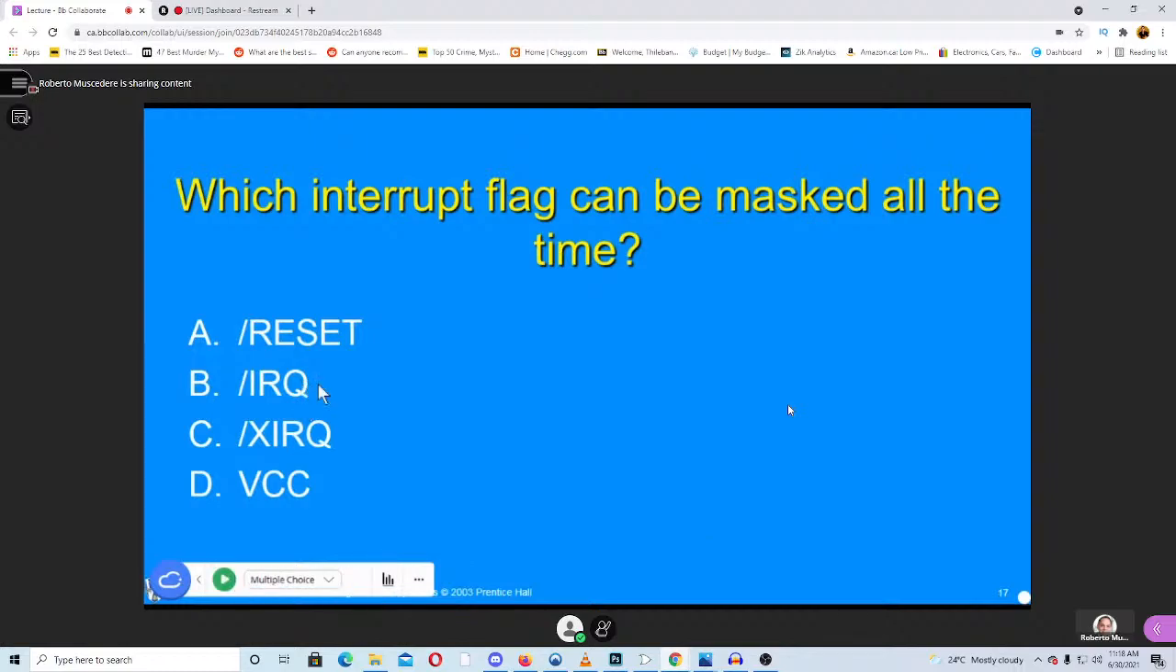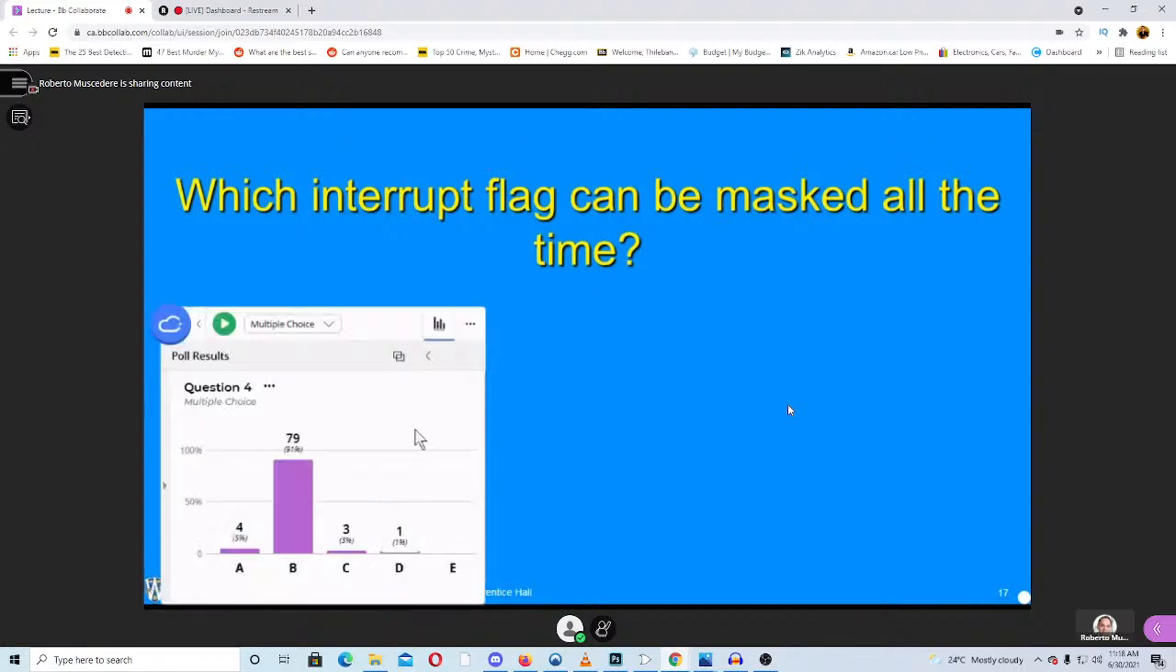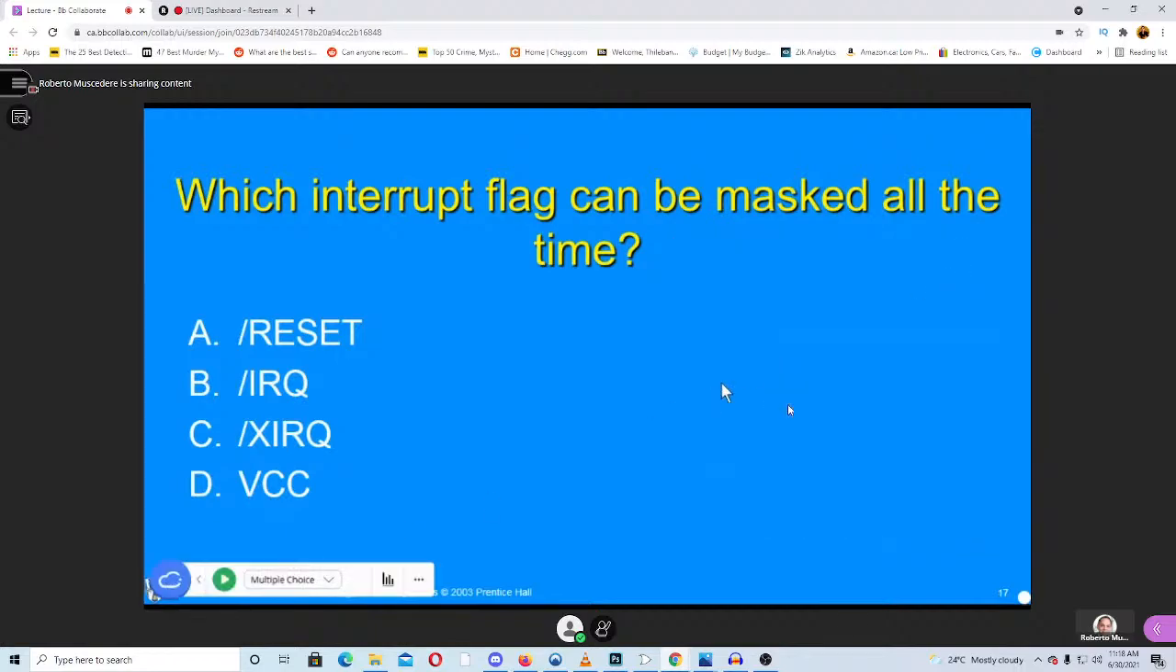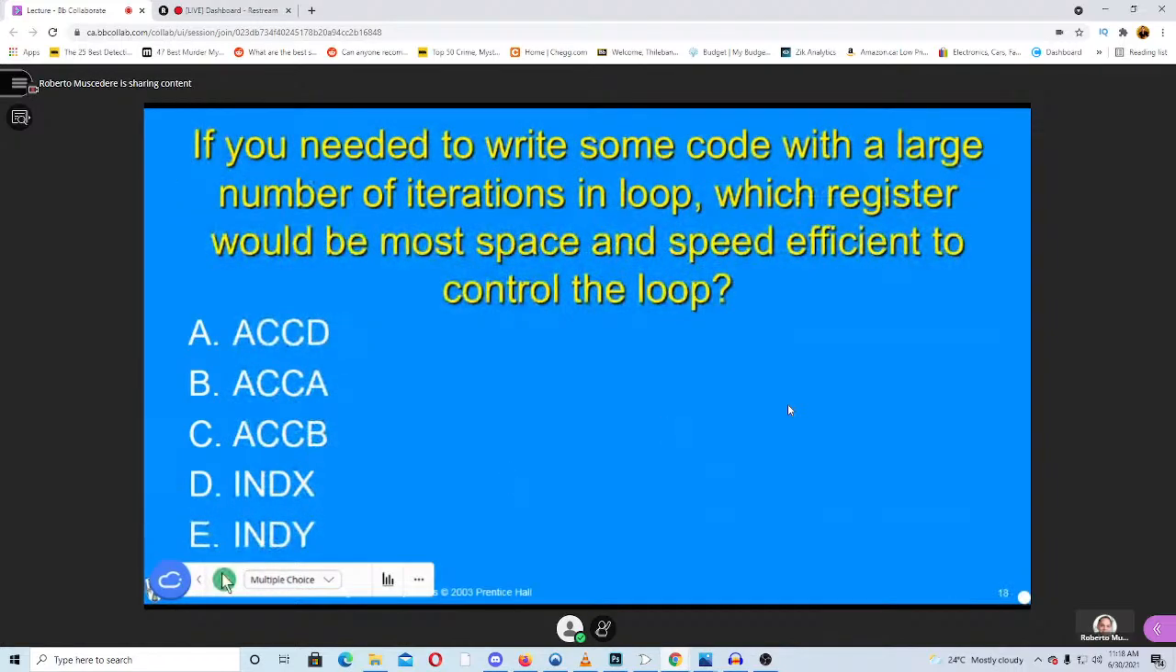Okay, so which one of these can be disabled? And it should be the IRQ. These other ones, you can't disable XIRQ all the time. You can only do it within those 64 cycles, and that's it. Reset, you can't clearly disable that. That's kind of implicit. So, all right, let's try the next question here.